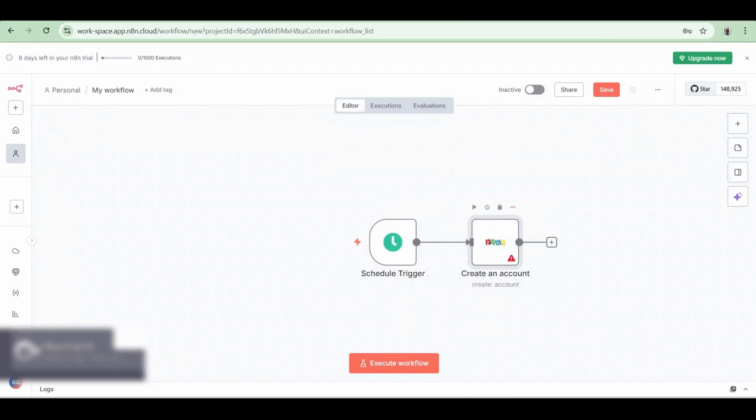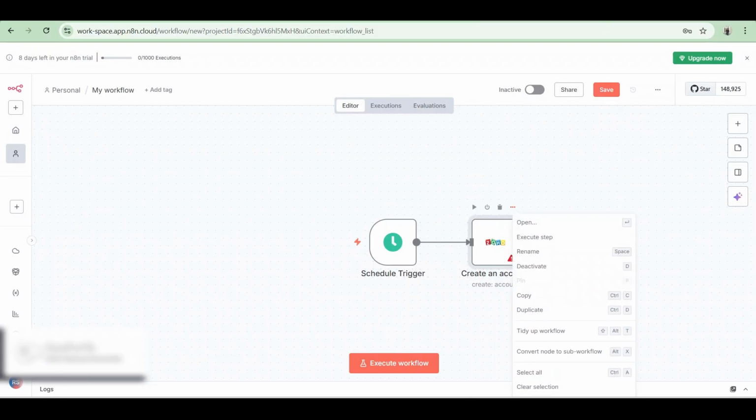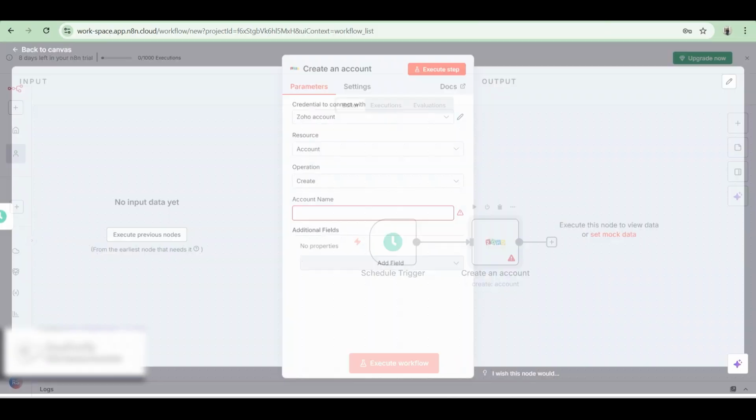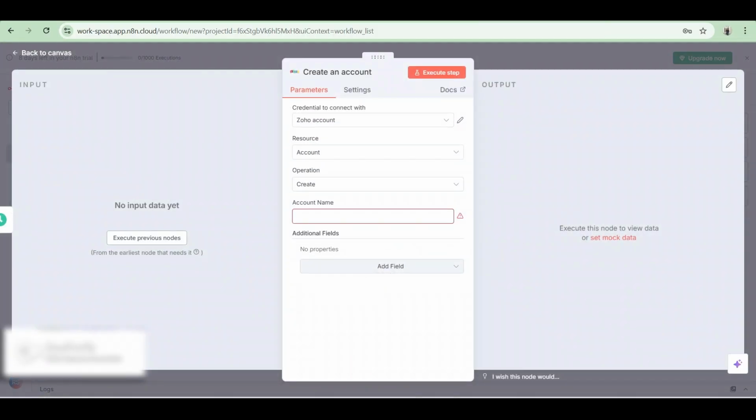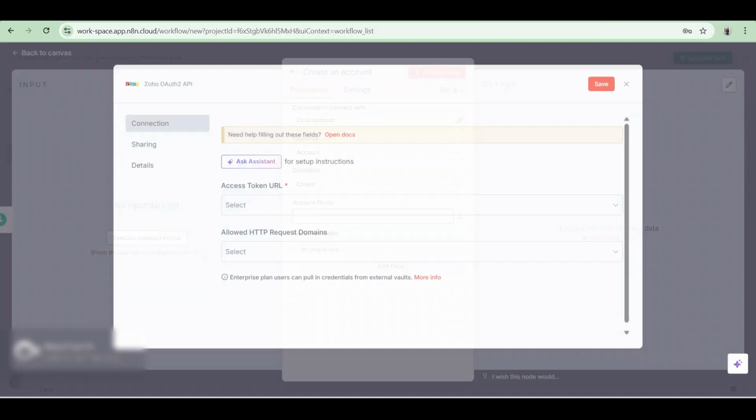Next, go to this option right here, as you can see, and from the drop-down menu, click on Open. We now need to connect this with a credential. If you have an existing one, use it, but for the sake of this video, we're gonna create a new one.